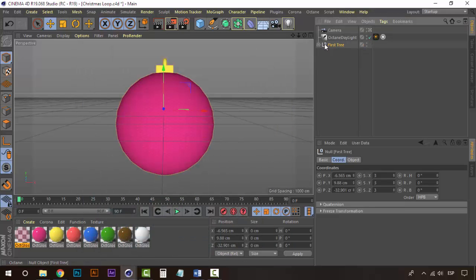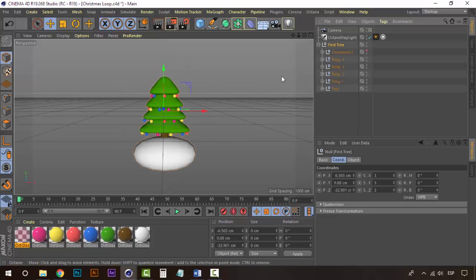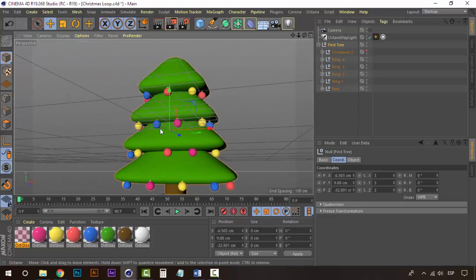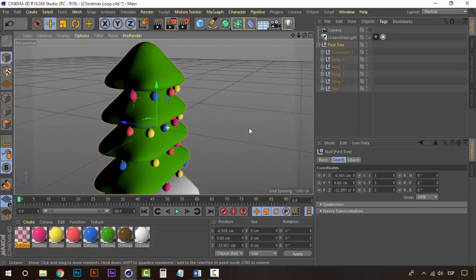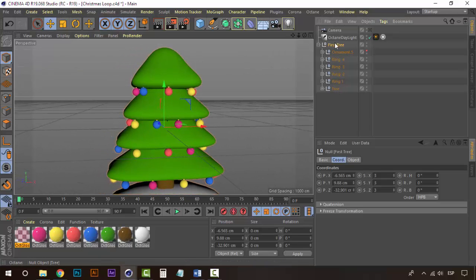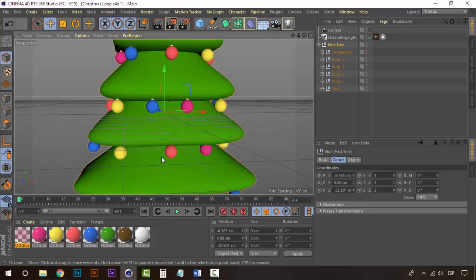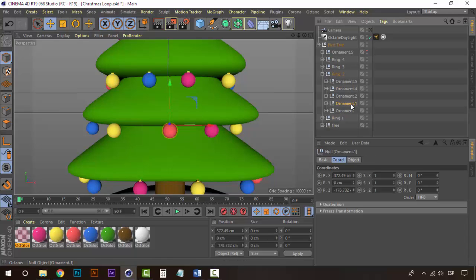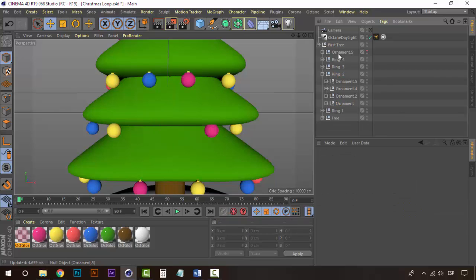So first, let's turn off this ornament for now, if you want. And now, inside of this tree, let's turn off the camera. We're going to replace our first tree, our main tree, the big one. We're going to replace with one of these. So let's take on ring 2, let's take this ornament and let's delete it.